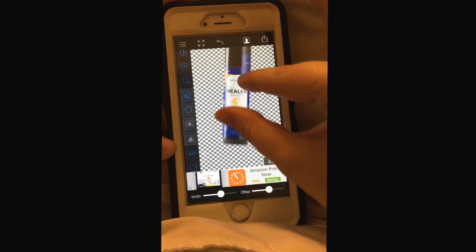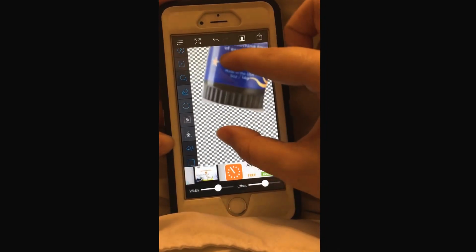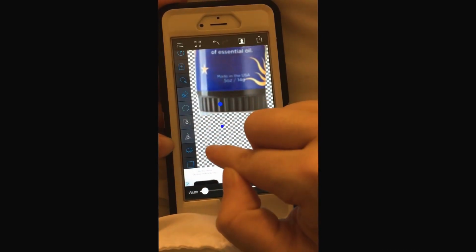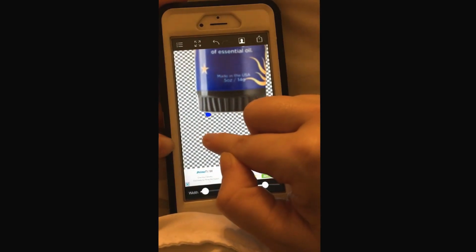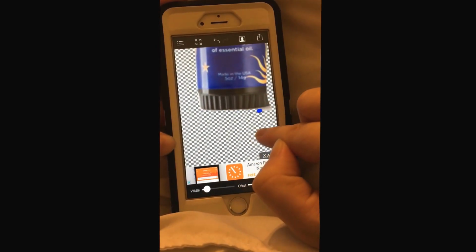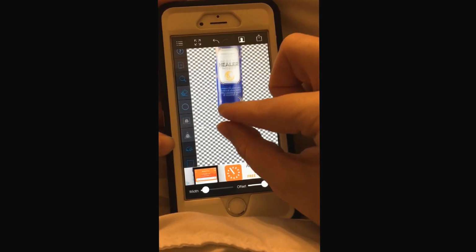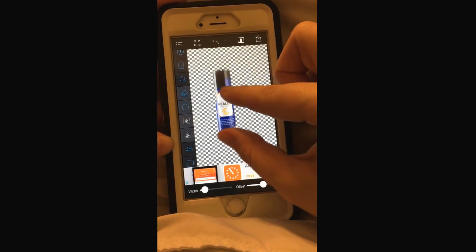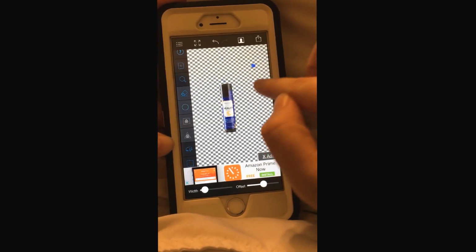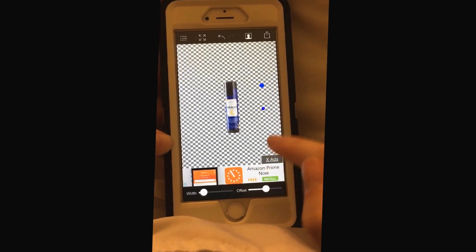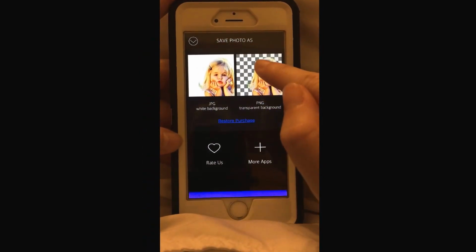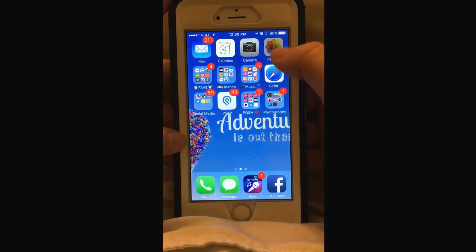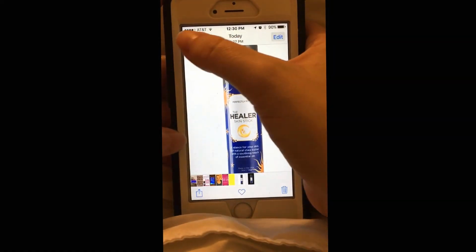Okay, so if you see down here, I can make it smaller. Get in the nitty-gritty right here to get all the little tiny pieces out of it that I don't want. So I think that looks pretty good. So now I'm going to save it as a PNG. I should be able to come back to my photo album and it should be saved in there.